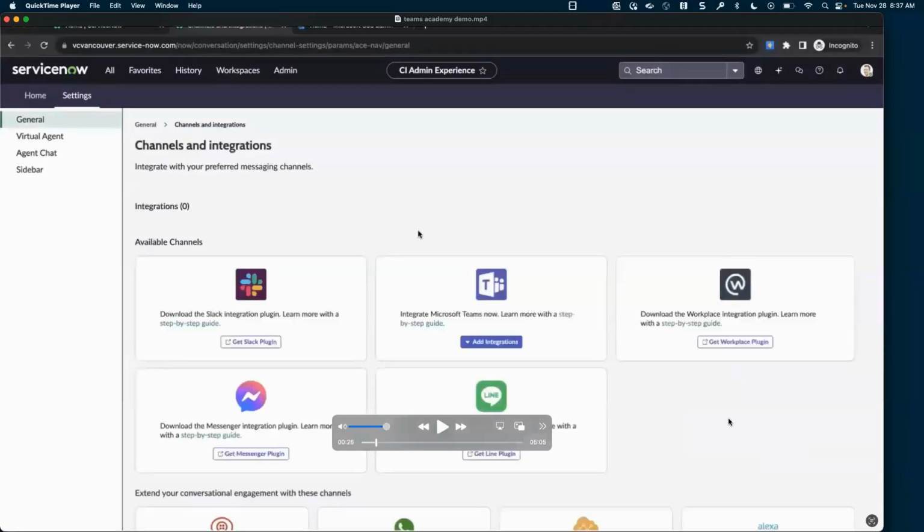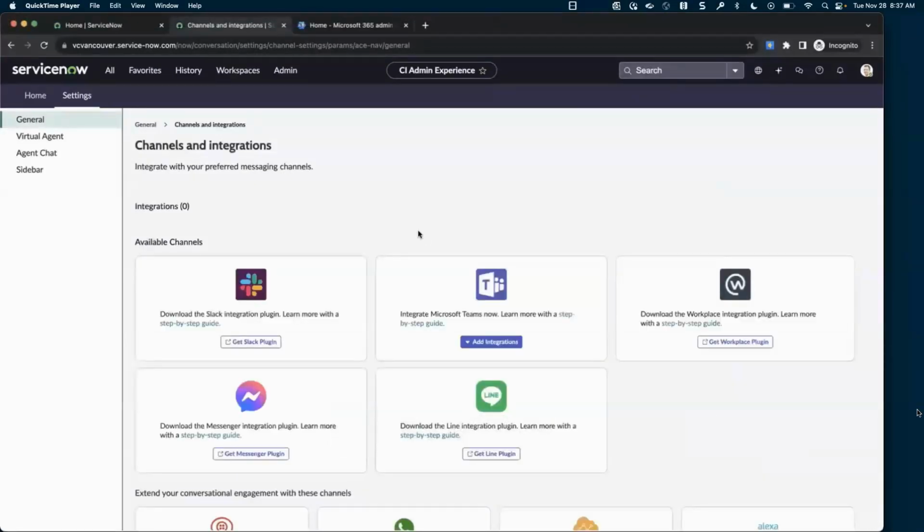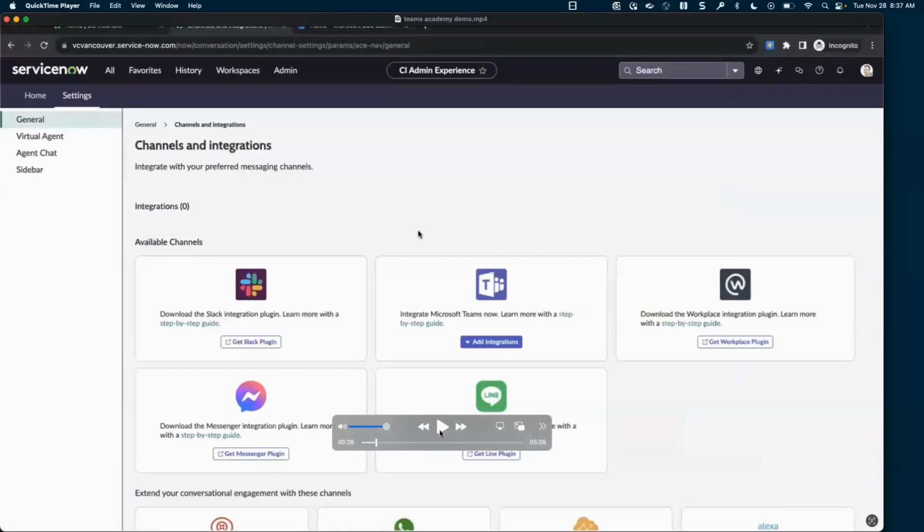Okay. So yeah, you see Slack, Teams, Workplace, Facebook Messenger, and Line. And if I were to scroll down, you can peek at the bottom there, Twilio, etc. So you first have to install the conversational integration plugin. You can tell here, I've only installed the Teams integration plugin. That allows me to get that purple button called Add Integration. And for everything else, it tells me to install the plugin, right?